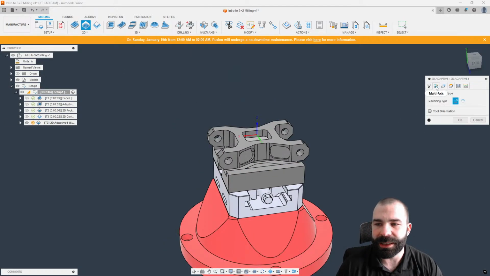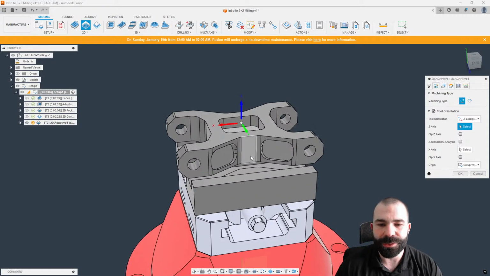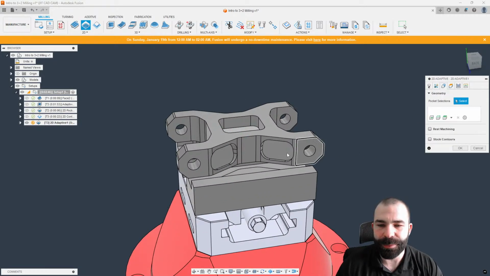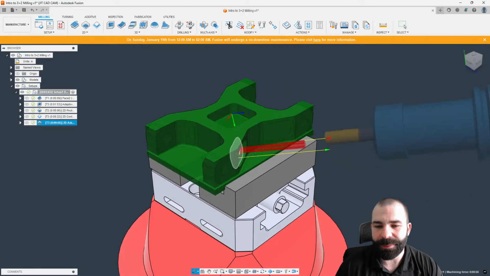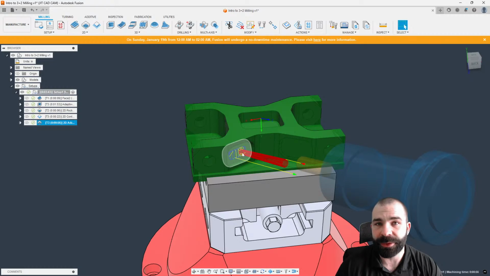I'm using 2D adaptive clearing. I want to do tool orientation to this face. And then as you guys are pretty familiar, we pick our chain, right? So what you're noticing is I'm coming in at that angle to machine out that pocket. But now, because I roughed out that pocket, maybe I want to finish the floors.